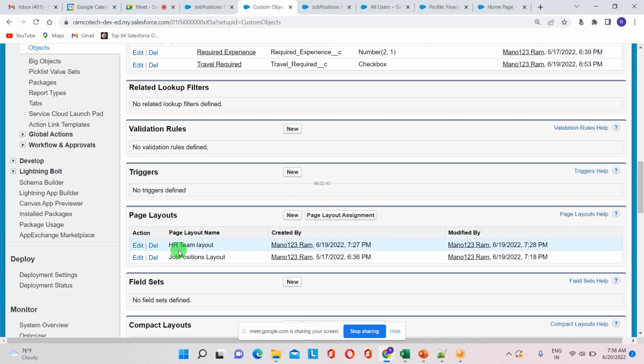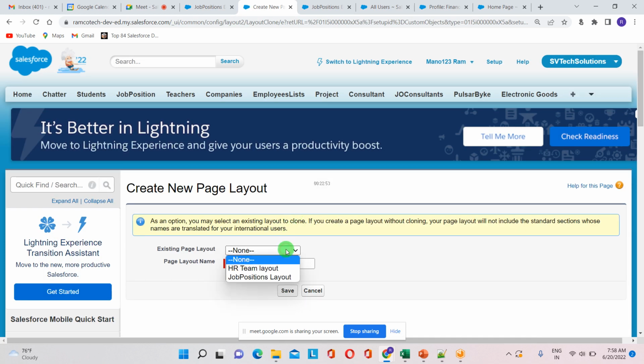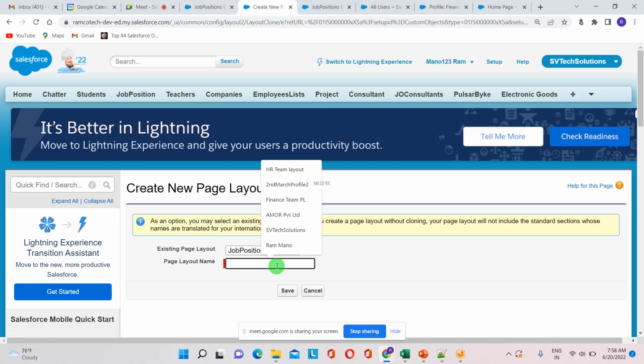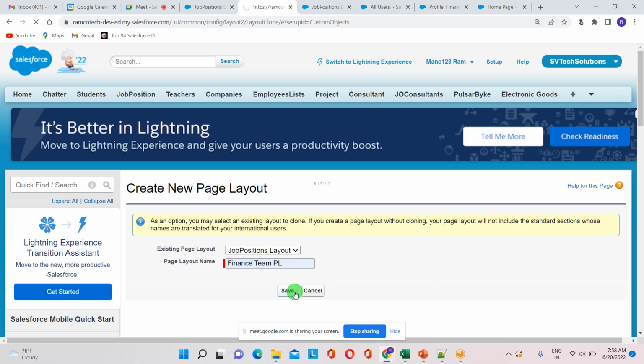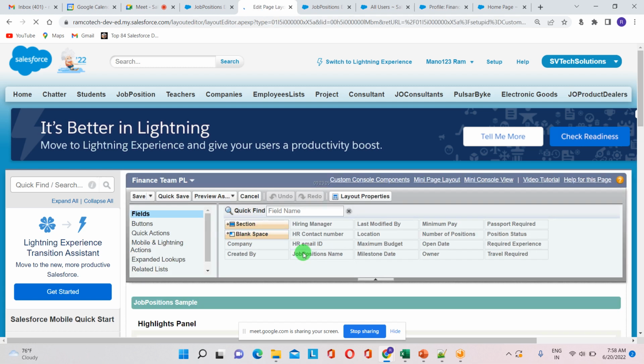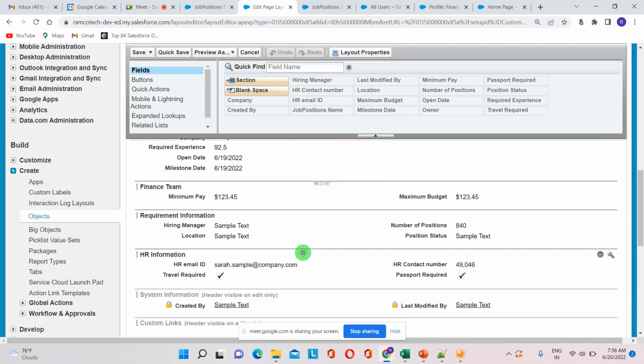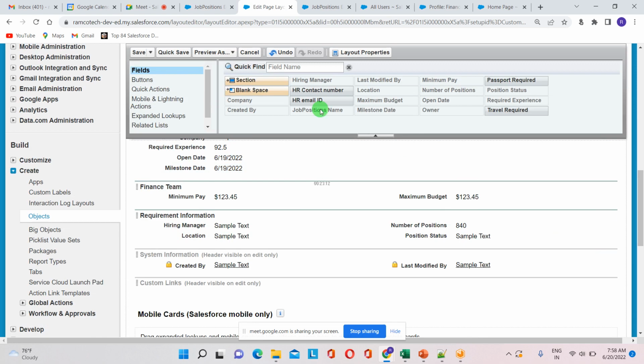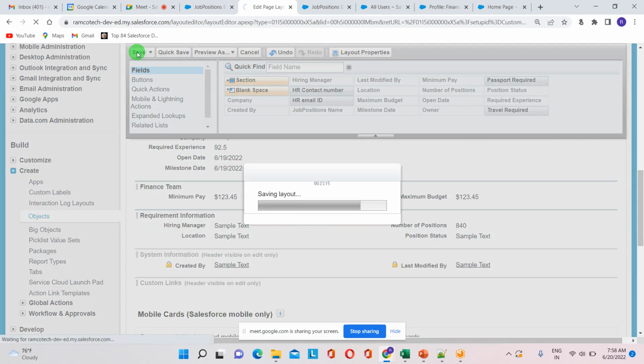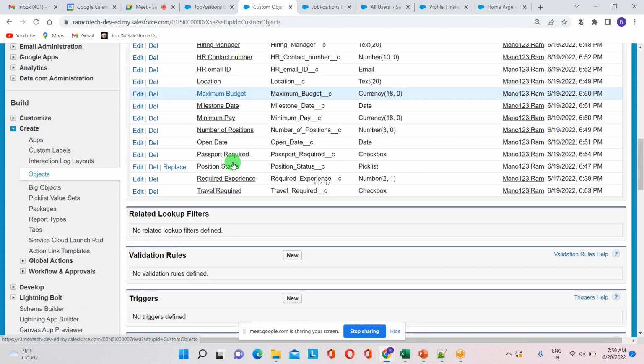So there are two page layouts, right? So for page layout assignment, we can create one more: Job version, Finance team. Save. In the finance team layout, we can remove the HR information. Save. Got it? Yes, sir.